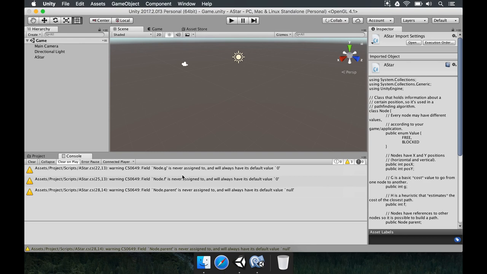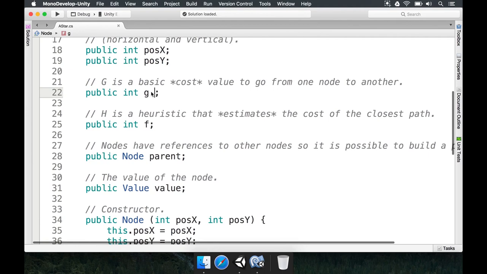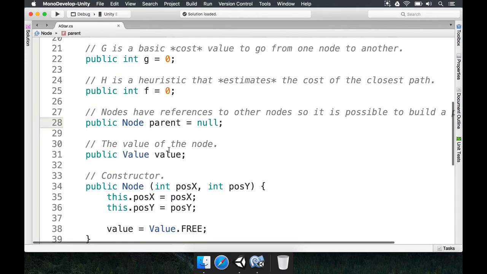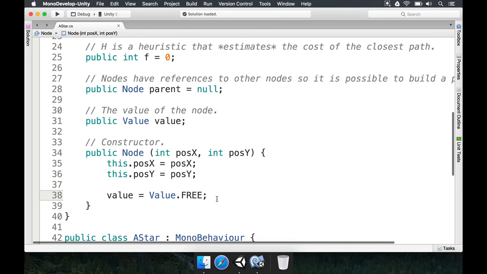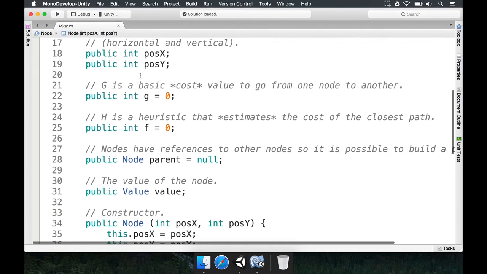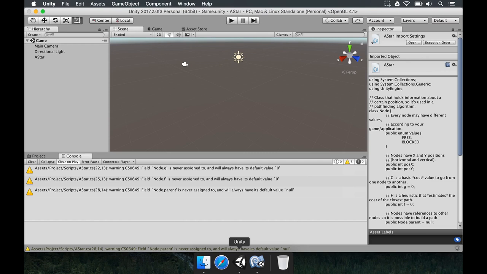It's basically telling you that G and F are never assigned. They're going to have default values, in this case 0, and parent, since it was never assigned, it's going to have its value null. So if you want to make these things specific, you could start them here like this. Okay, G equals 0, F equals 0, and parent equals null. Or you could start them in the constructor. Okay, it's really up to you to choose how you want to initialize these things, but let's do it that way, just so we don't need to add any unnecessary lines.